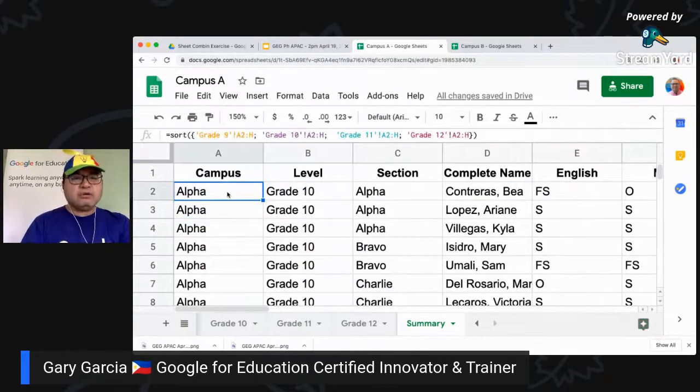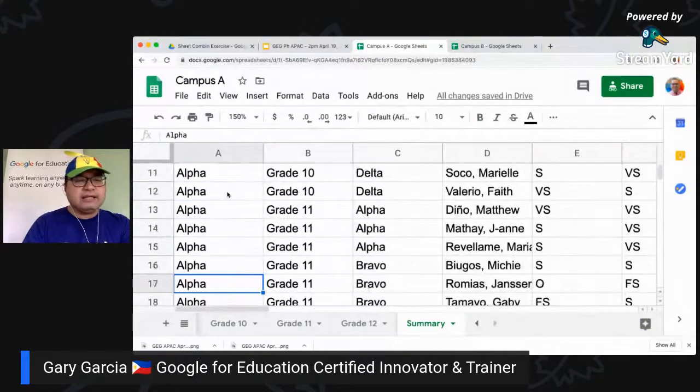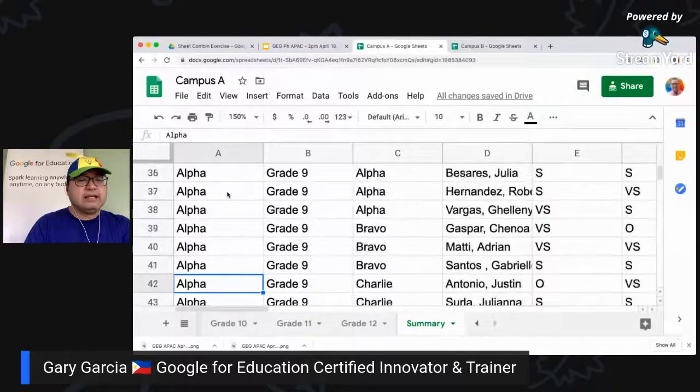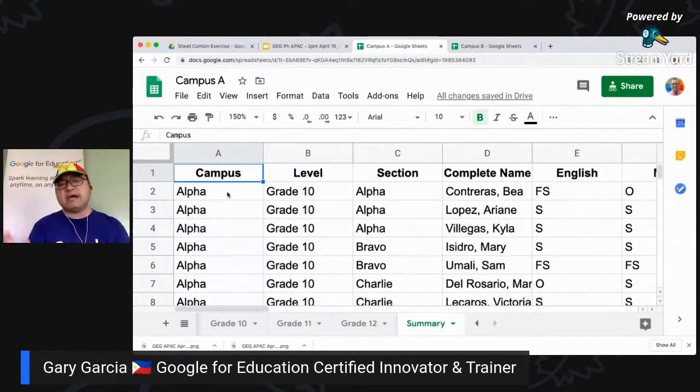We have now grade 10, ayan, grade 10 nga lang po nagsimula, and then grade 11, grade 12, and then grade 9. Kasi po, ang sinort niya ay yung first column. But that is how you start, that's how you combine all the rows.